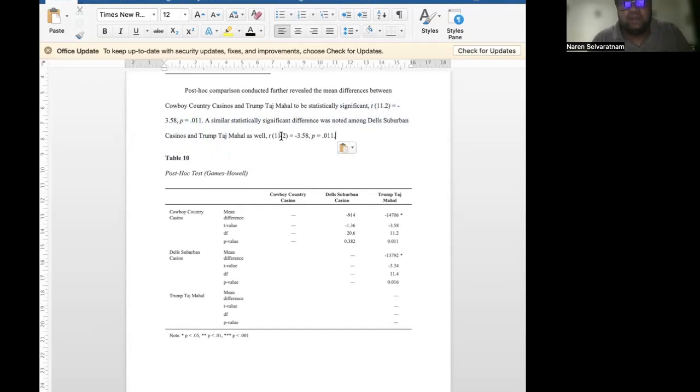So here the t value is once again 11.4. Casino in Trump, negative 3.34 is the t value. P value is 0.016, like this.